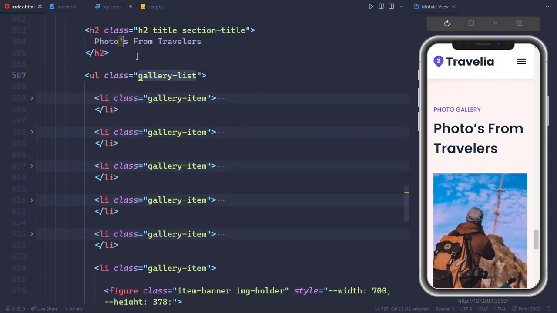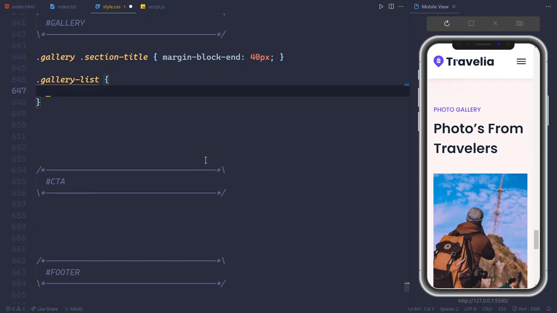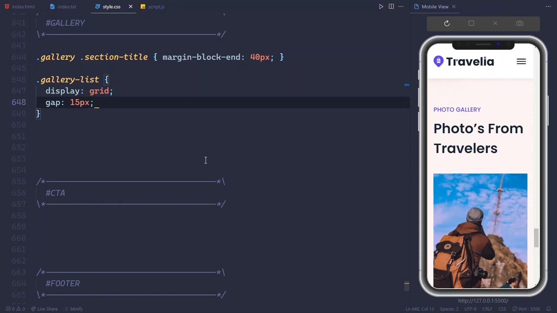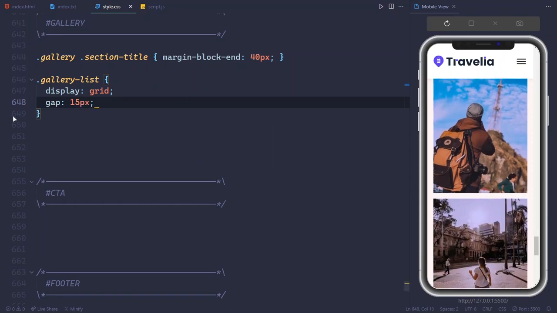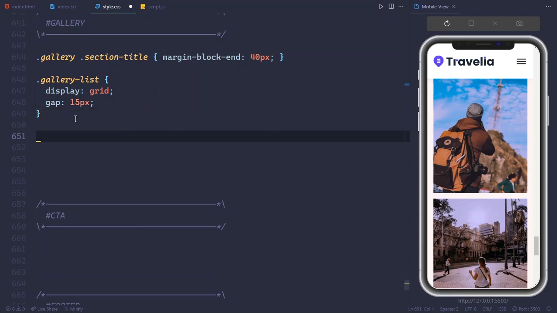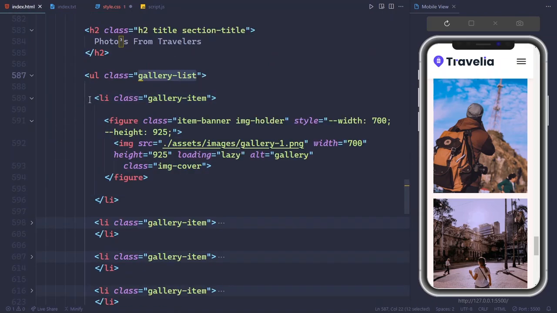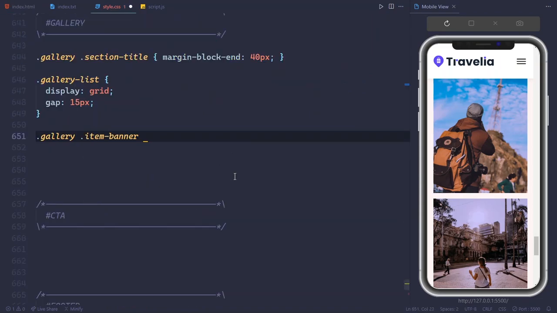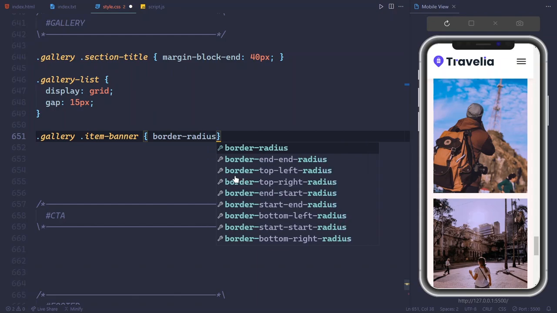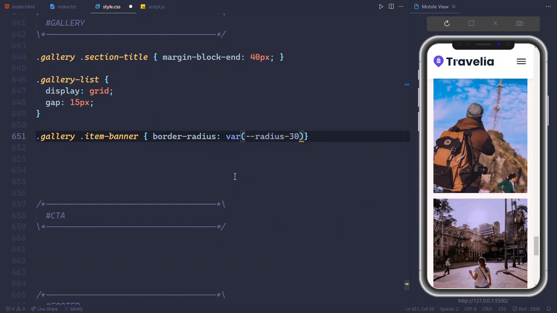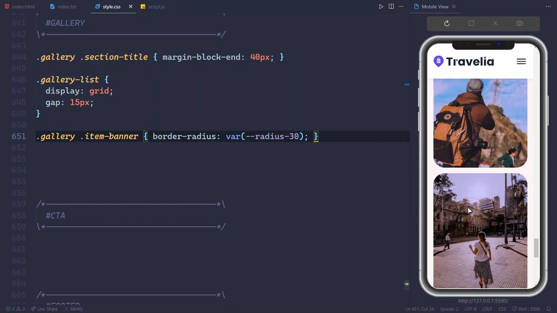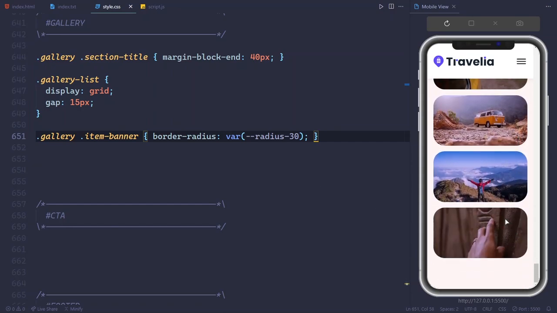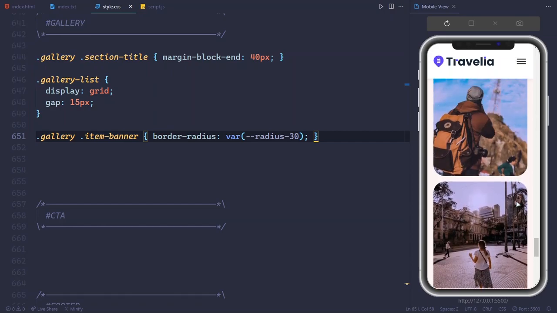This is the gallery list, and display will be grid, gap is 15px, like this. After that, select the item banner inside the gallery, item banner. For the item banner, border radius will be var radius 30, which is 30px. Just like this. And here is our gallery section.